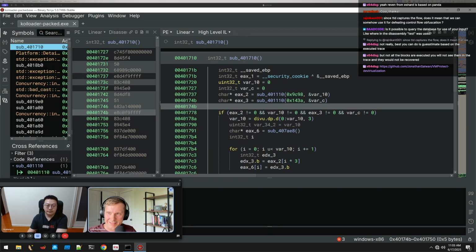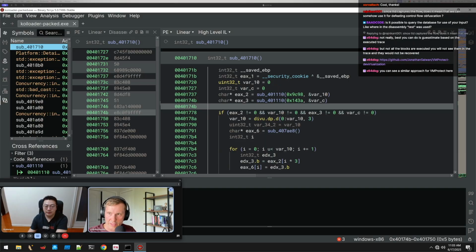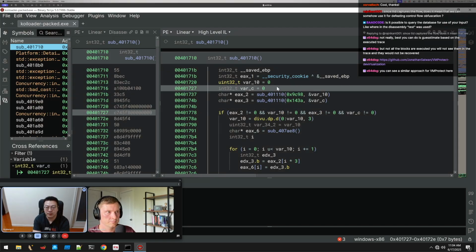Since TTD captures the flow, does it mean that we can somehow use it to defeat control flow obfuscation? Well, yes and no, I think. Yes means, of course, it has a recorded execution trace, so you can actually follow the flow. But with control flow obfuscation, the real problem is understanding what is happening. And there is also the problem of code coverage.